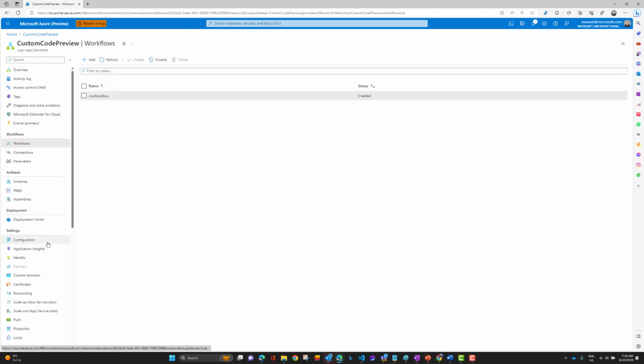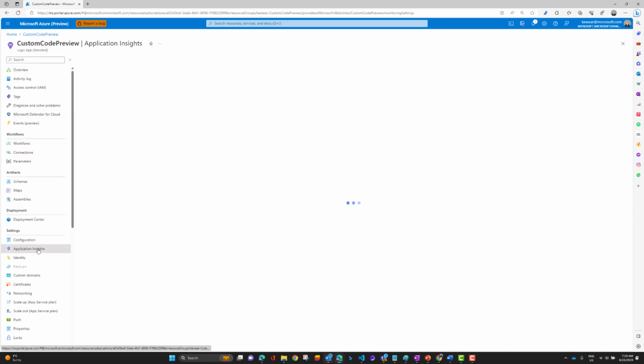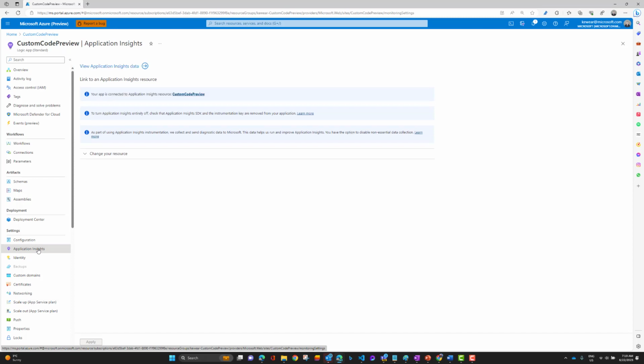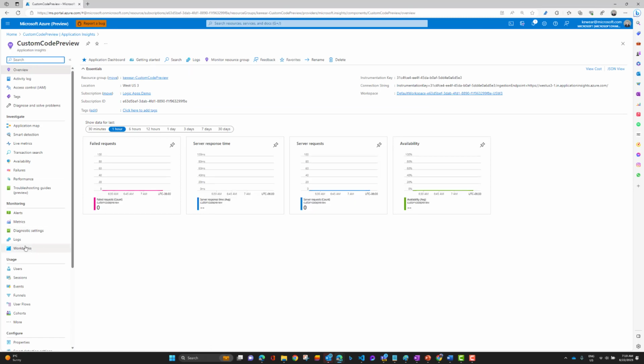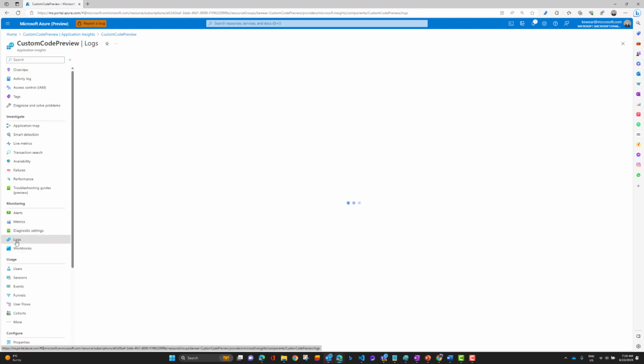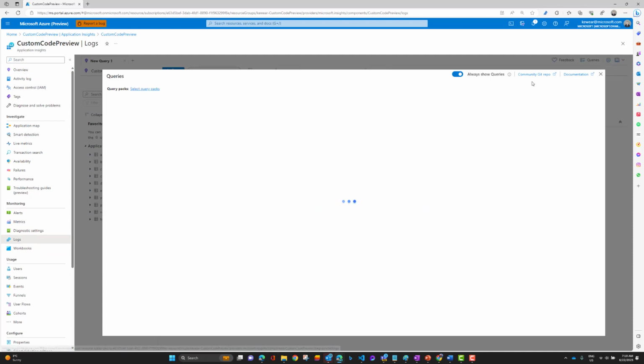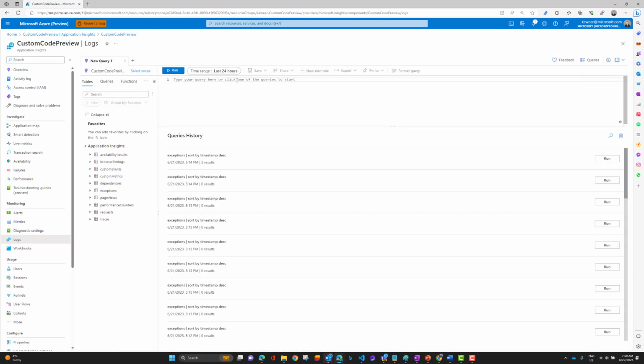Now, what I have set up here is Application Insights is configured, and I'll link to that video as well that talks about how you enable V2 of this. And we can go ahead and click on Application Insights, and then we can click on Logs. We can just close this down for now. And then we can just type exceptions. And then I'm just going to sort by timestamp descending.